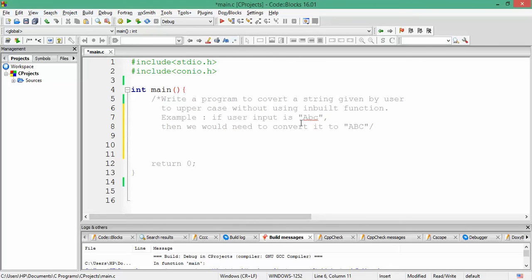So an example is also given here. If the user inputs capital A, B, C, then this string has to be converted to capital A, capital B, capital C. All the characters which are in lowercase have to be converted into their uppercase version in this string.